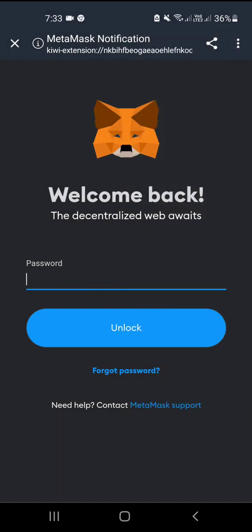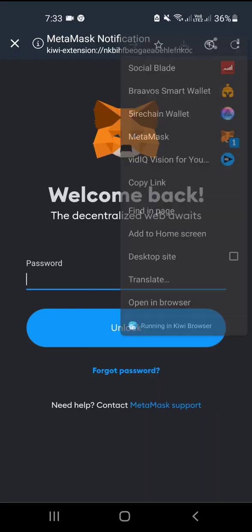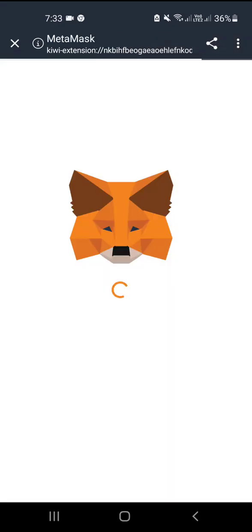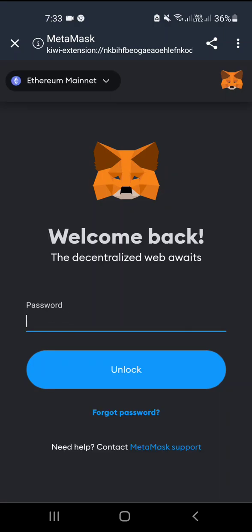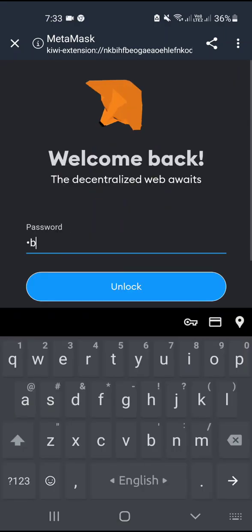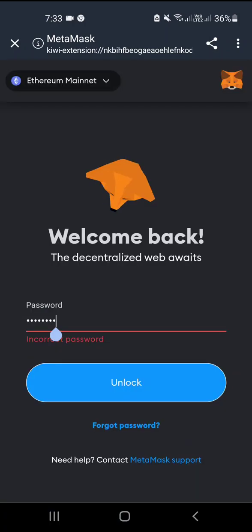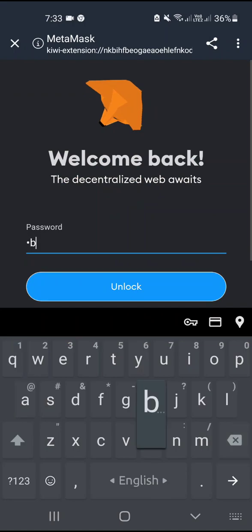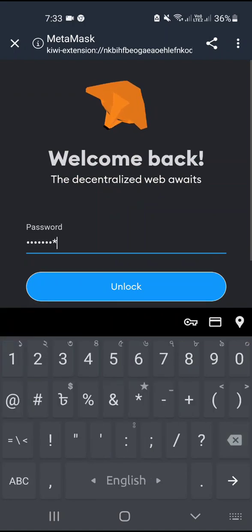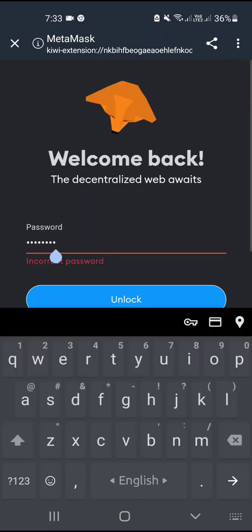As you know, I already showed you how to add the MetaMask extension on your Chrome browser. If you don't know that, you can see my previous video. Here I just click on MetaMask and put in my MetaMask password. I typed it my usual way, but it says incorrect, and I don't know what happened.